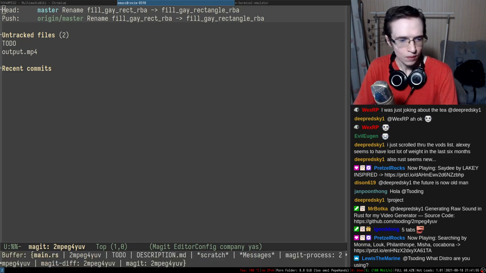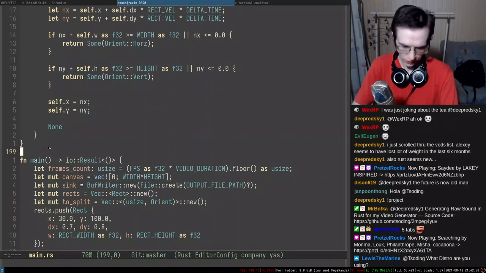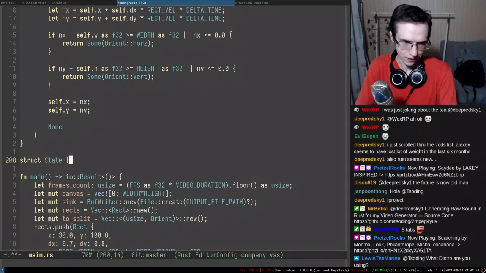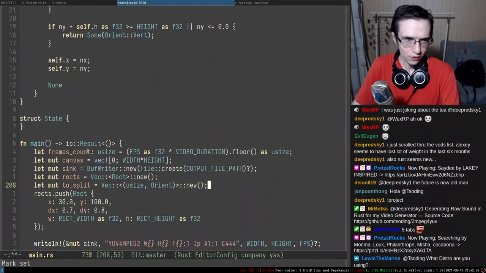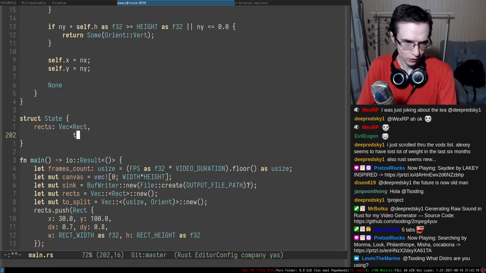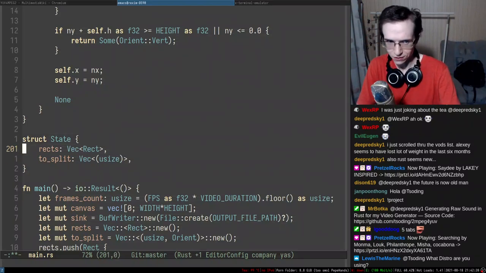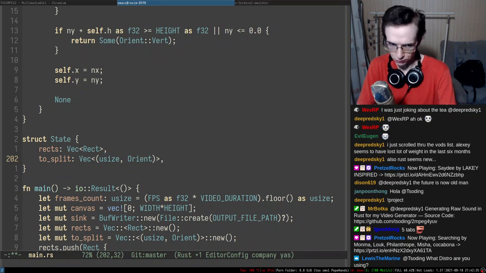Okay, so I want to introduce an entity called struct State. And the state is going to hold two things. It's going to hold rectangles, rects, right? So this is going to be rects and to_split, I suppose. And it's going to store a pair, right? And that pair is going to be basically the index within the rects that you need to split, right? And the orientation, how exactly you have to split.